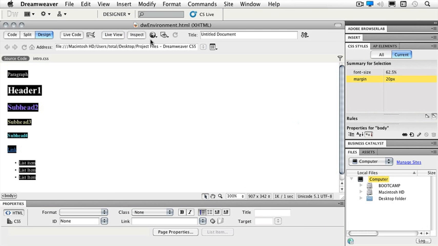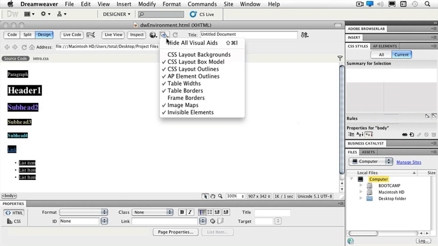Now we have a browser button. So if I want to actually see my page in a browser instead of just in my window right here through live view, I can open up a browser. My visuals is my next button over. That allows me to see whether I want to choose to see my table widths or my layout backgrounds for my CSS, etc. I get to choose which things I would like to see and which things I don't.